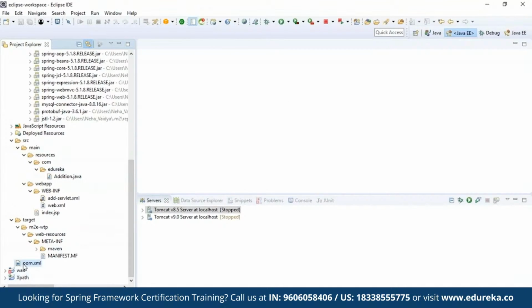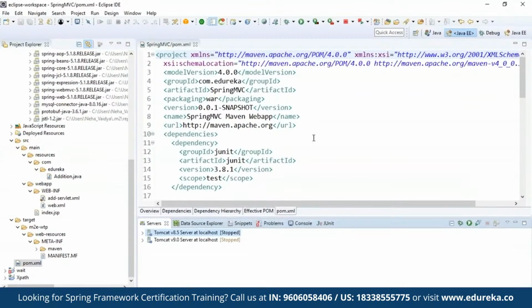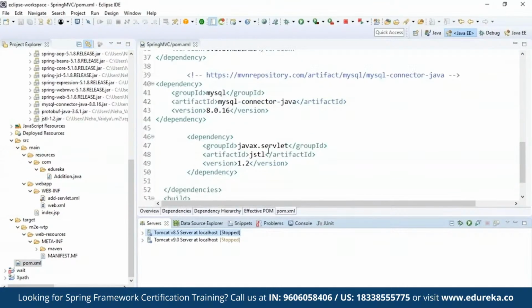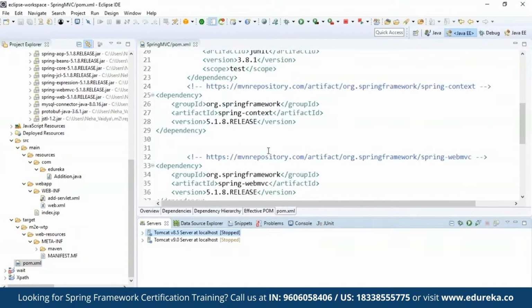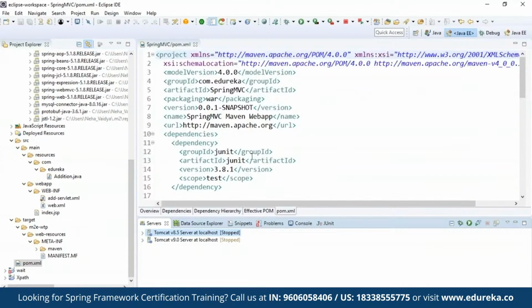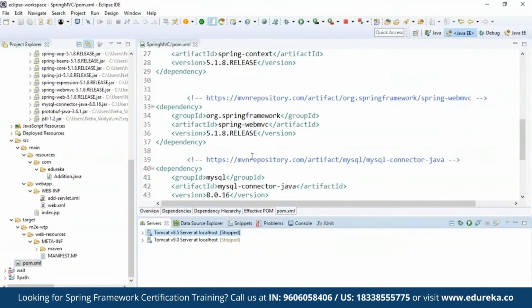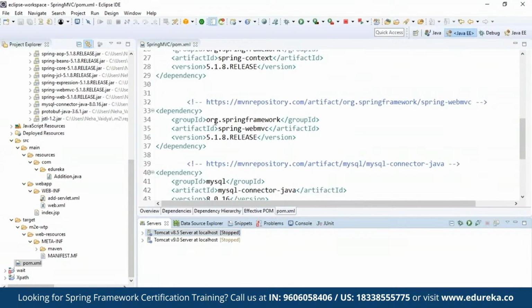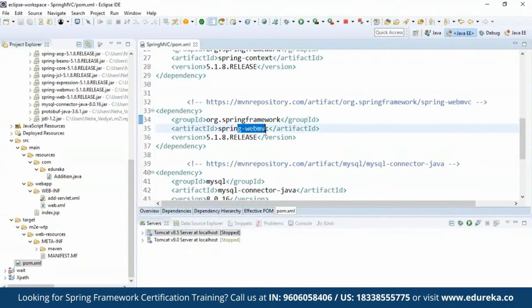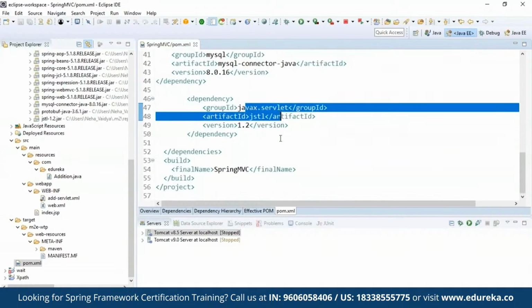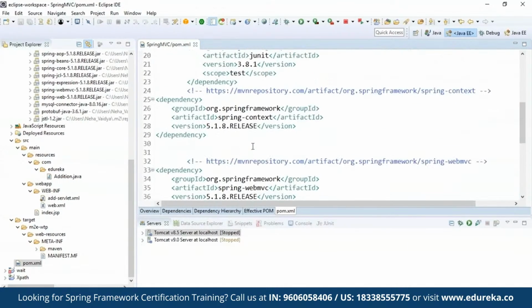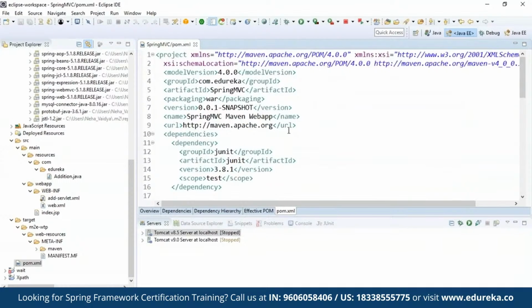And first thing is I have to configure my pom.xml file. So you can see here, this is the pom.xml file. That is a project object model XML file and it comprises of all the dependencies. So the dependencies that are required are the Spring Framework Web MVC. You need the MySQL connector jar, you need javax servlet, and you need Spring context, and that's all.